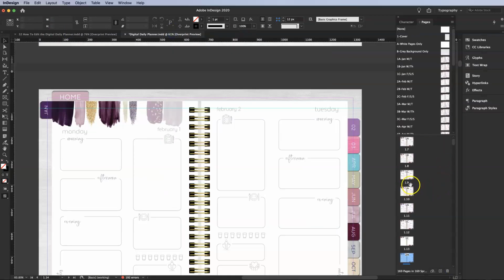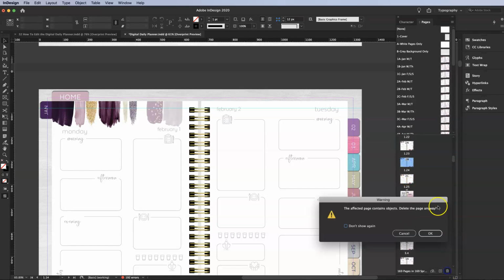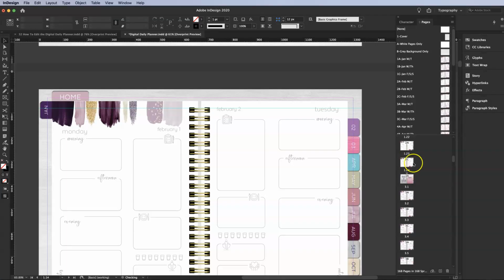Oh, and you don't have to worry. The numbering will automatically fix itself. So like this section goes up to 1.25. If I delete 1.24, it will automatically rename the last remaining page 1.24, even though I deleted the original 1.24.